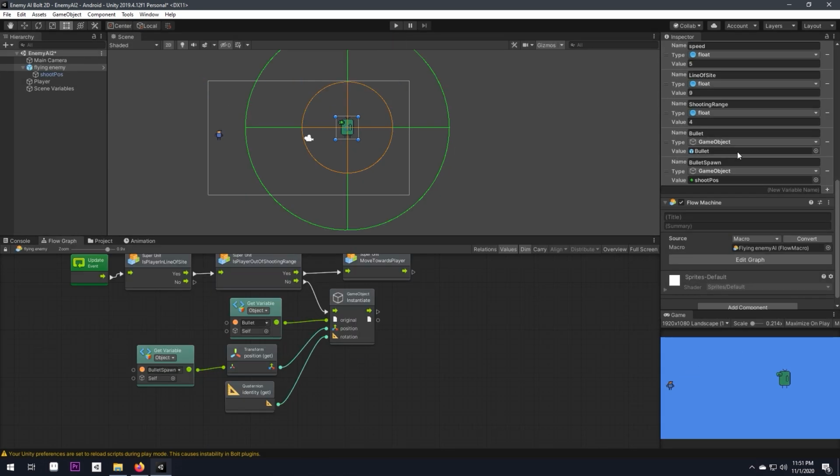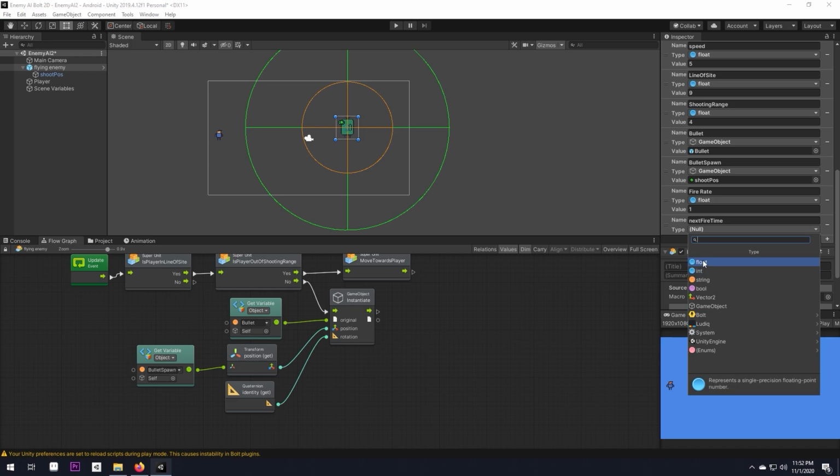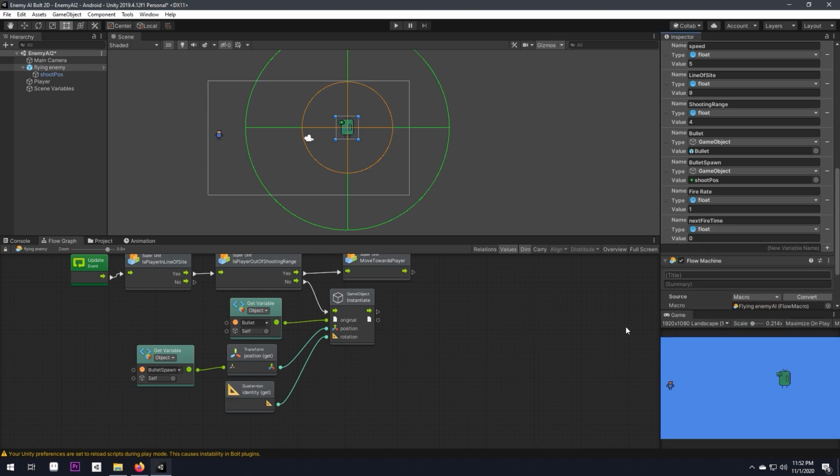For that, what I need to do is, here, let's add two variables. One will be called fire rate. It will be a float, and let's put the fire rate as 1. The other one will be called next fire time. And let's also make it a float, but we don't need to change the value.